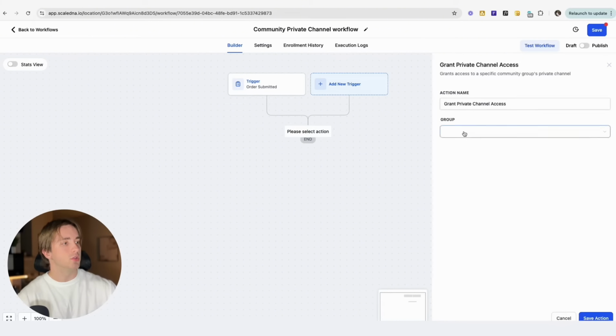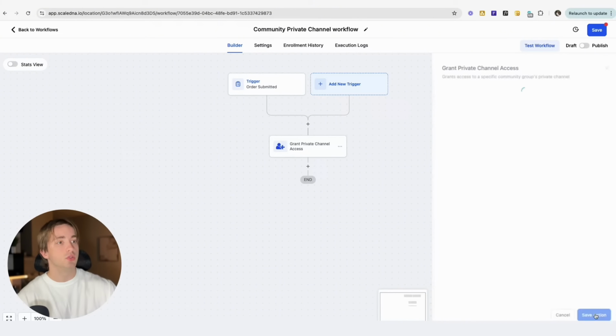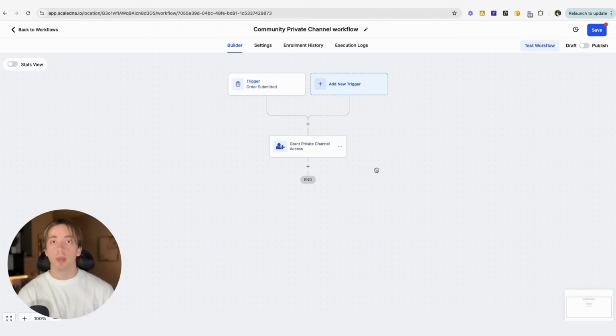And then what this is going to do under our community and our private channel is not only give them access to the community after they have placed an order or paid for it, but it's going to give them access to that private channel, since in this case, they're purchasing a product that includes that private channel access.